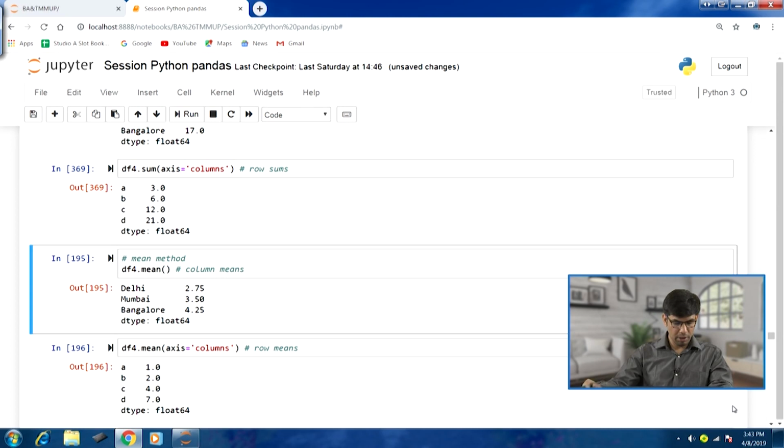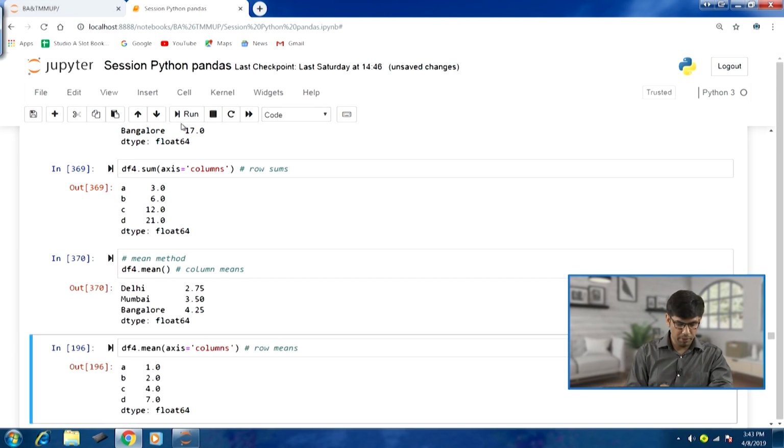Similarly, there is another important method, the mean method. This is also a DataFrame method. Again, if I call df4.mean without specifying the axis, then it will take the column means. If I run this, by default it will take the column means, and if I want to take row means, I will have to specify axis equal to columns, and we will get the row means.